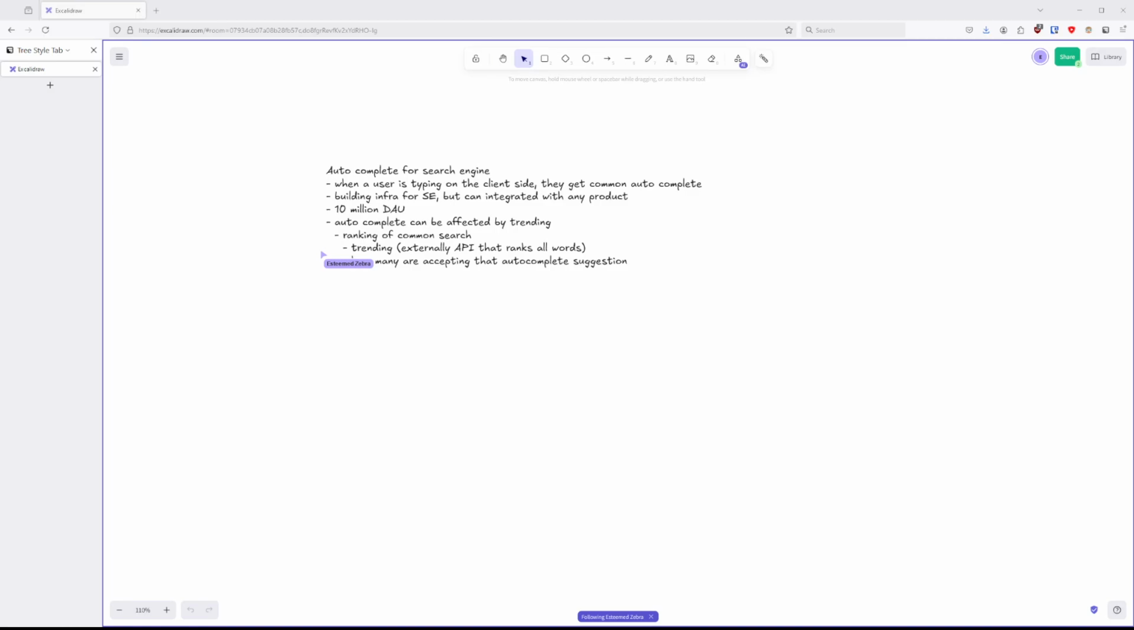Let's see. How many suggestions do we want to provide to the user, like the max per se? We can do like five per search. 5 suggestions per search.